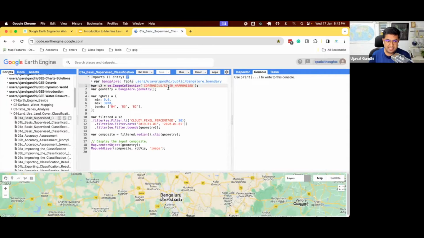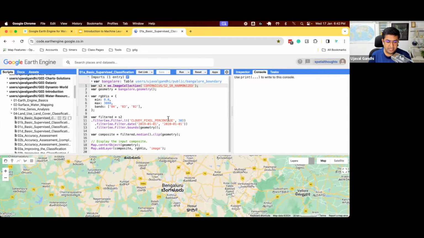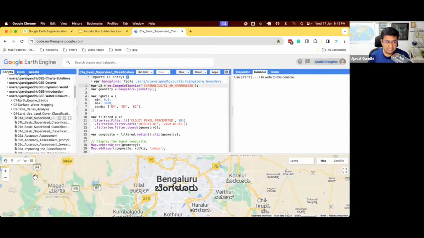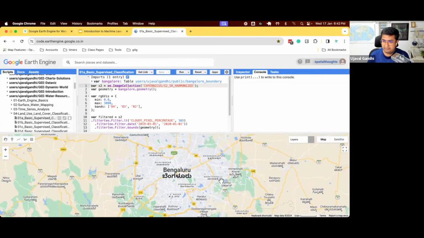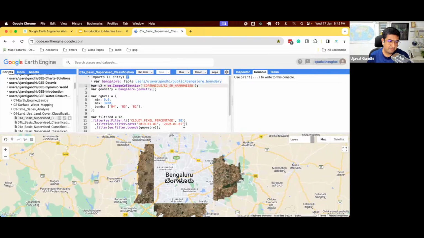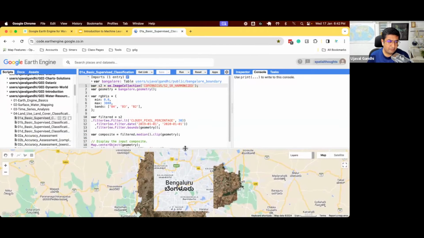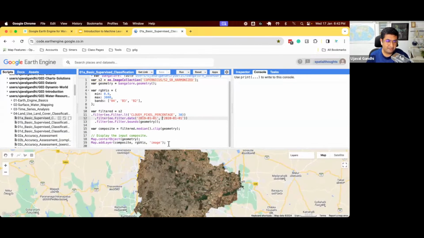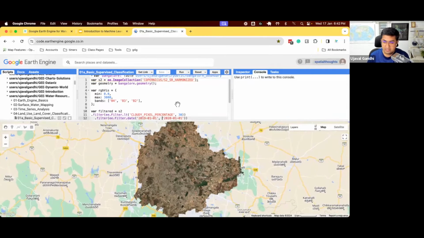Here we are using Sentinel-2 level 2 data. We're looking at a city boundary. So this is a shapefile that I uploaded. This is the official city boundary for the city of Bangalore. And we create a median composite for 2019, clip it, and display that. And so this is what we have done so far.